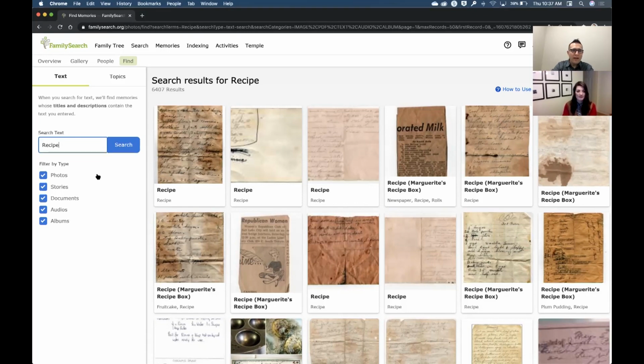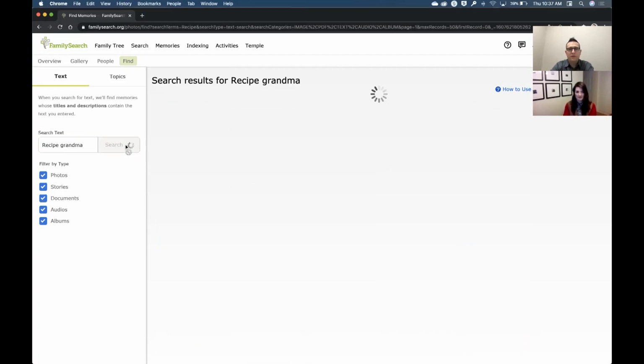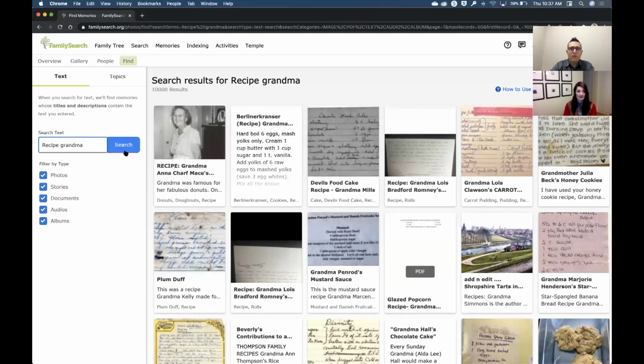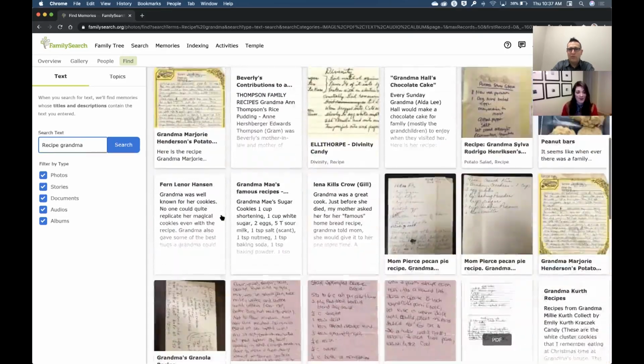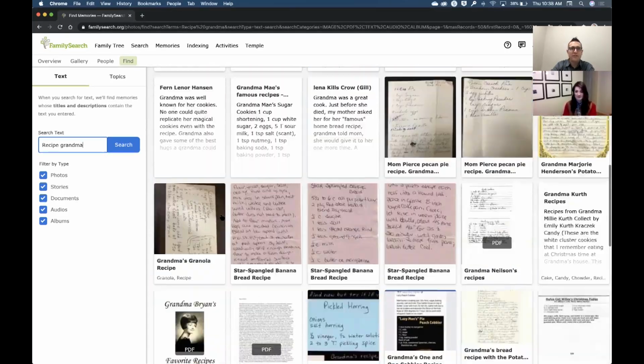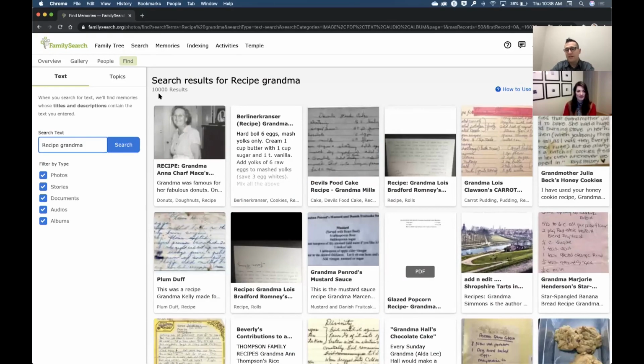Okay. And I can refine this. Let's say I put recipe grandma, and I search. Now it's going to give me all the memories that have the word recipe and grandma in them. So these are all grandma's recipes that we can find on FamilySearch. As you can tell, there's a ton of them. Yeah, lots of grandmas are great cooks. And that's the way that you can find just anything on FamilySearch.